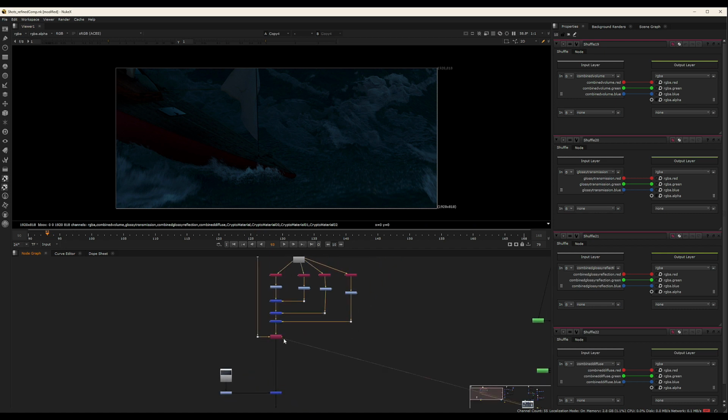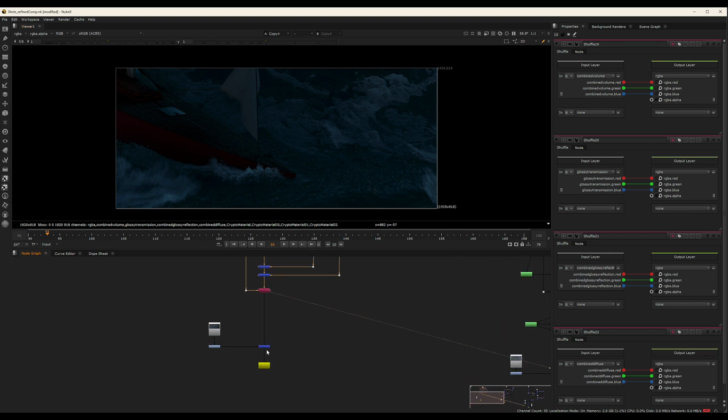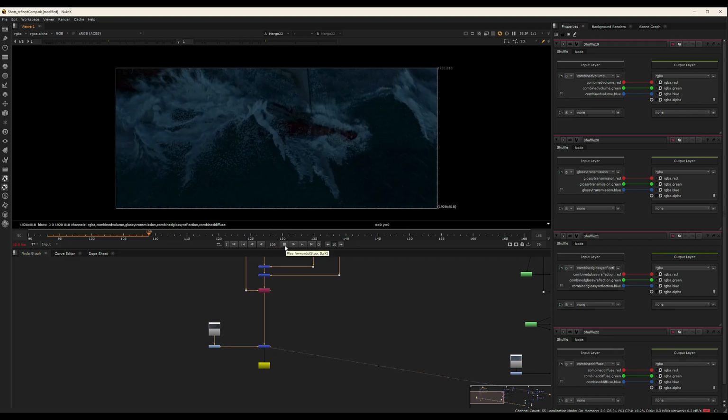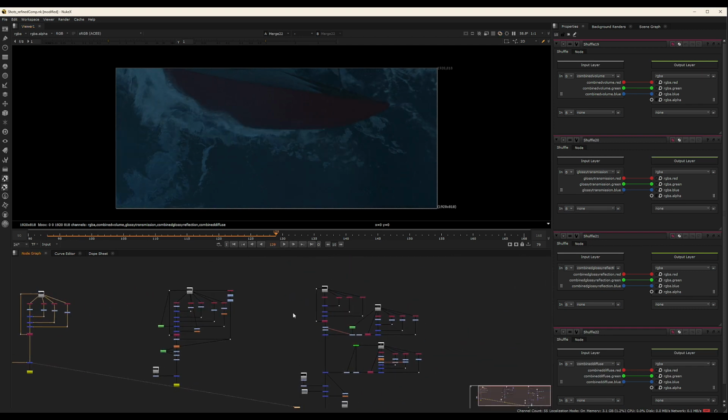Here's just copying back the alpha. Sometimes it can give some issues, but in this case there's nothing cutting, so it doesn't make a big difference. And then the layer of the rain and the mist passing through. And I did the same thing for the other shot.